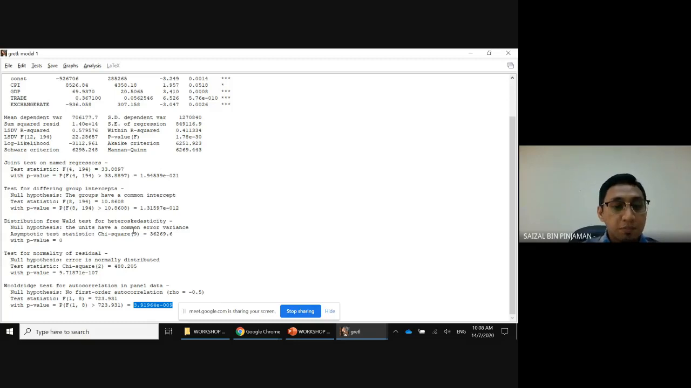So, since the p-value here is less than 0.01, we have to reject the null hypothesis of no first order autocorrelation. In other words, we can say that our model contains first order autocorrelation. There are various reasons why our model suffers from the issue of autocorrelation.